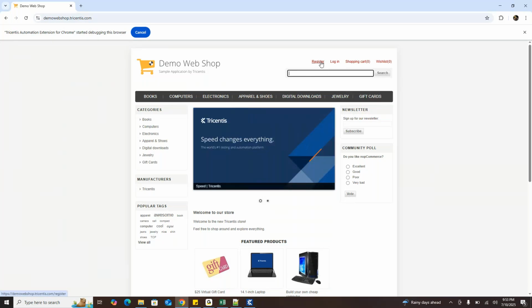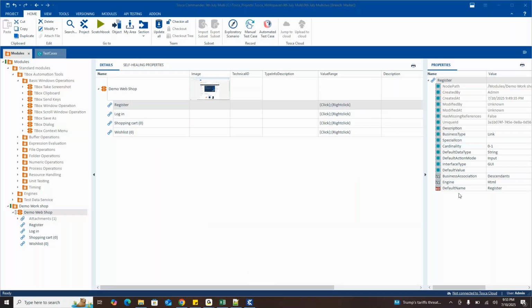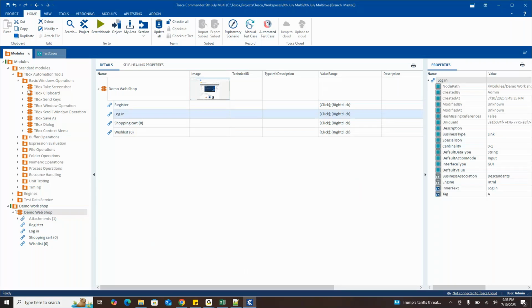If I mouse over there, you can see the underscore getting highlighted, right? You can see there's a pop-up also coming up: you have no items in your shopping cart. This is getting hidden. These are all links, and these are text fields, and this is a button. So these are called links. Similarly, slowly we'll get to know what the different types of elements are and how they look.